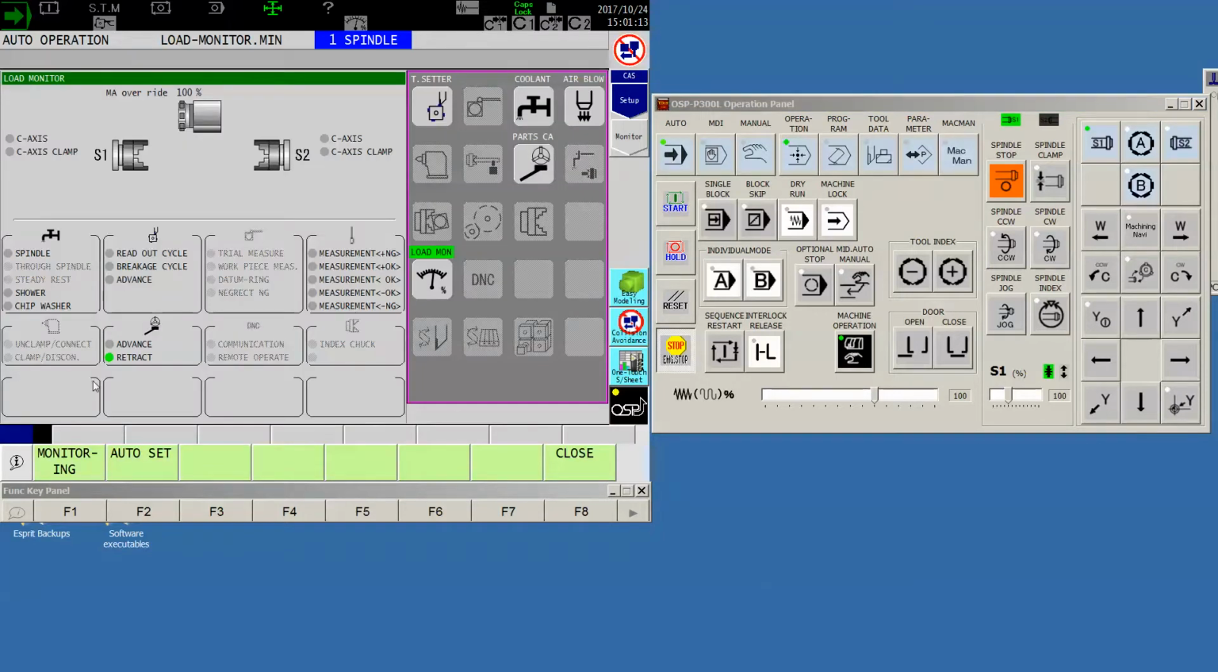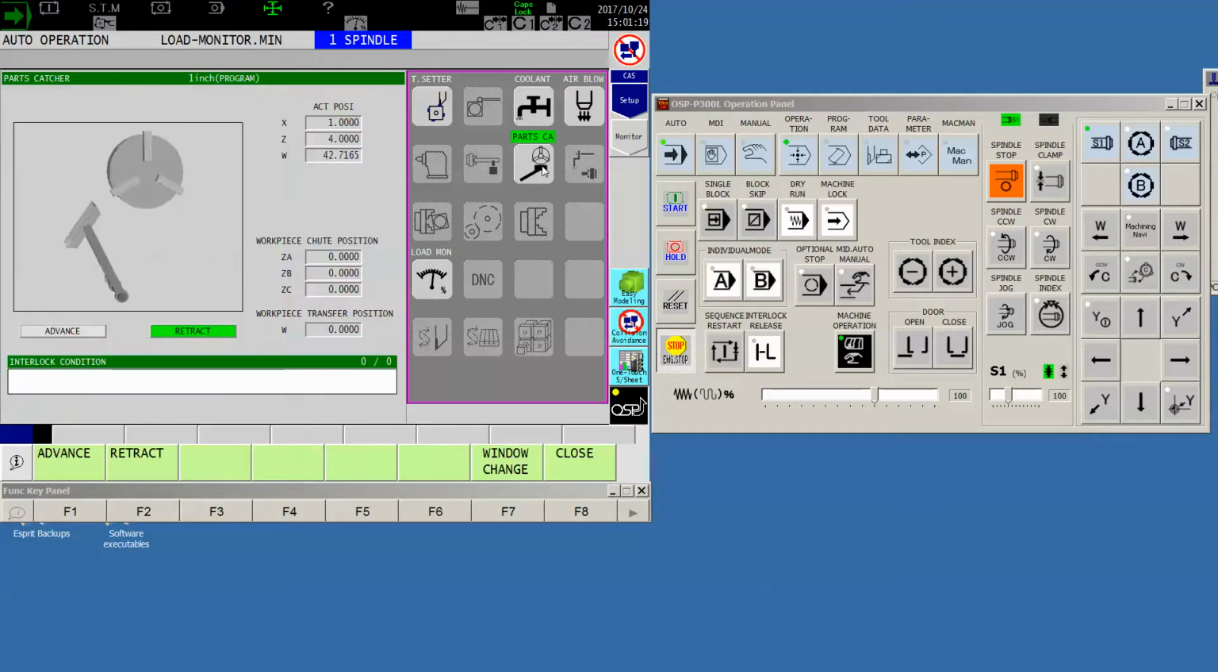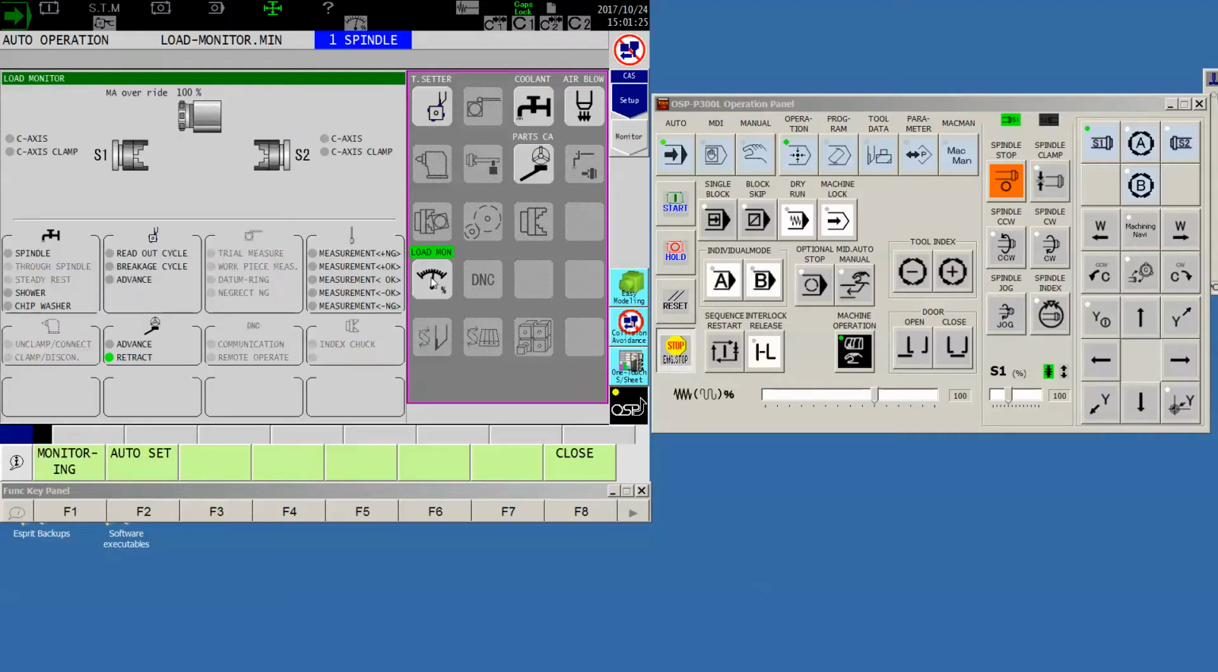When I click on it, I get this nice little overview that normally will talk about the touch setter or coolant or air blow. It's also the manual advance and retract for your parts catcher if you have it. But sitting all alone right here at the bottom is the load monitoring button. If we do not do this, then those codes that are in our program are just going to be ignored. So we first need to come to machine operation, touch the load monitoring icon, and now we will touch the word auto set or F2. Now the machine is in learn mode.